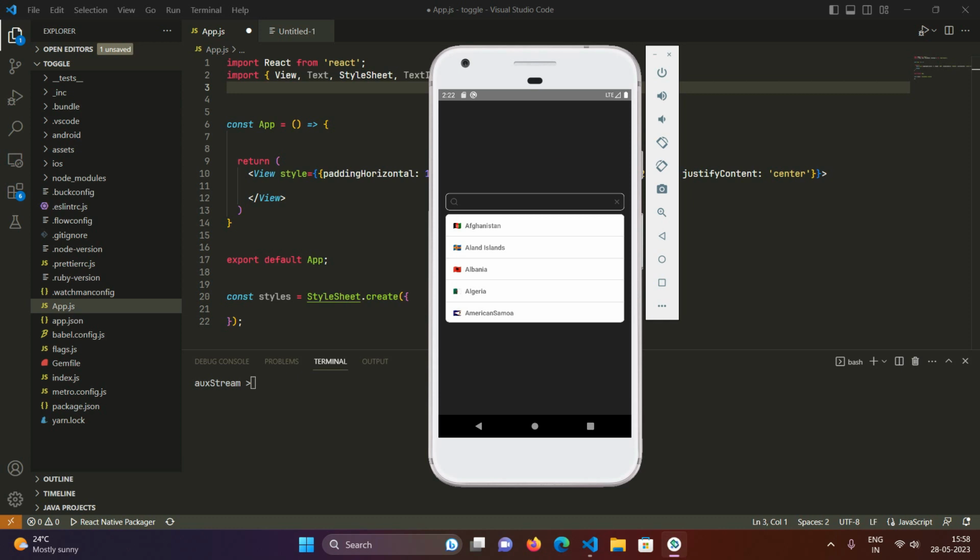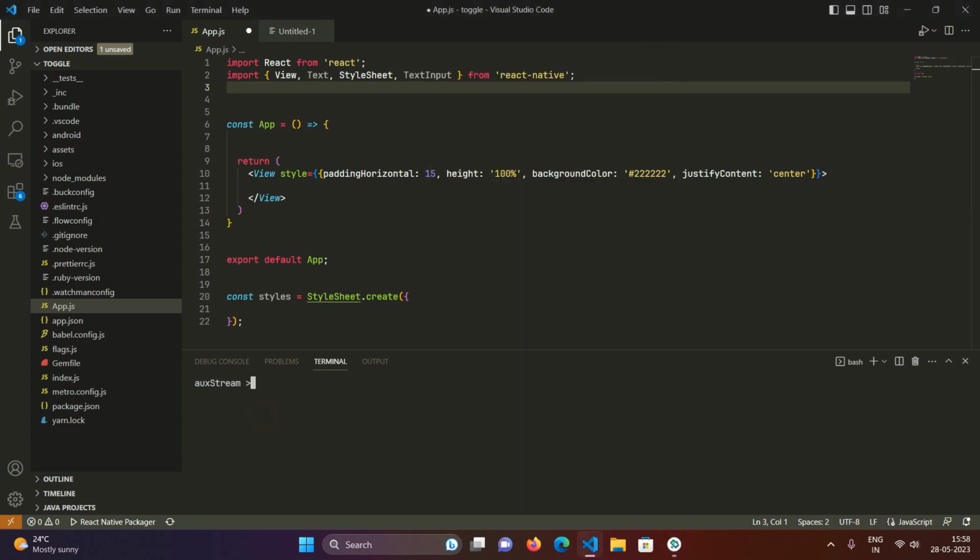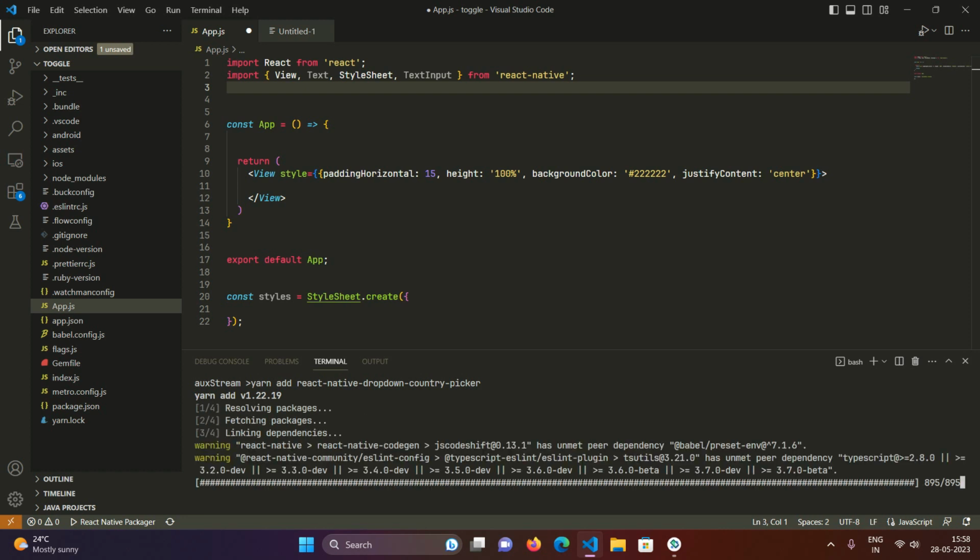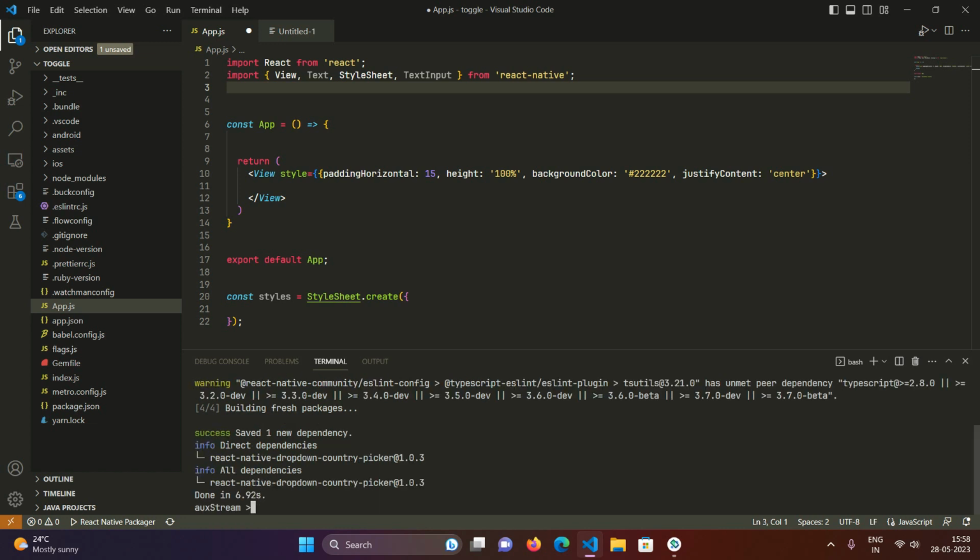So before we get started, let's set up everything that we need right now. Firstly, we will install the package. For that, the command is yarn add react-native-dropdown-country-picker. You can also use npm to install it. For that, the command is just appearing on your window right now.